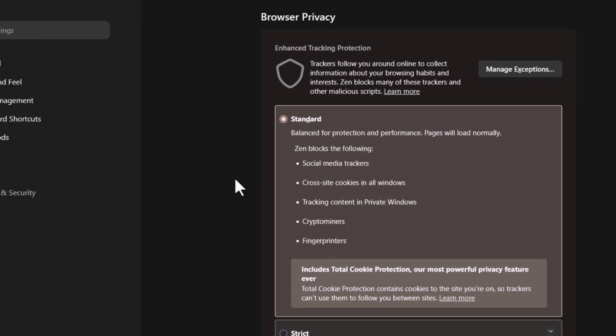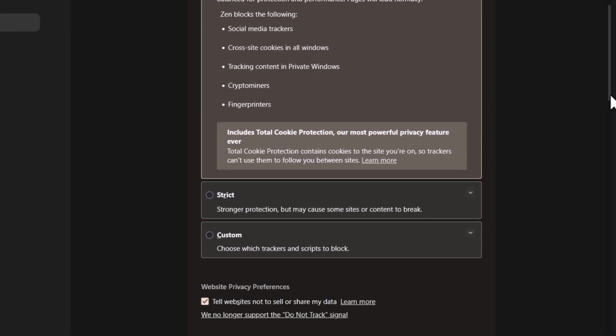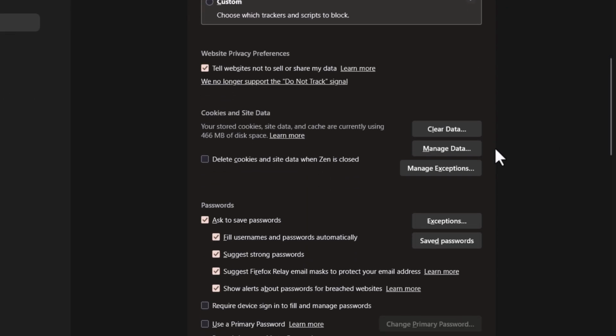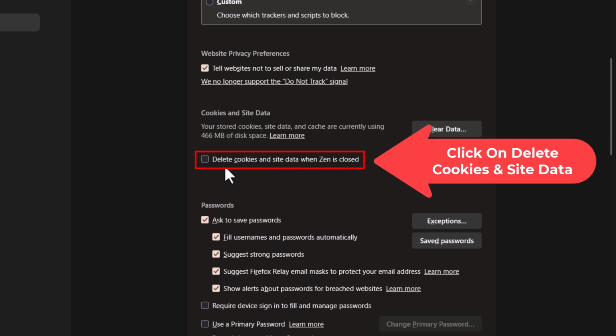Then on the right side pane, you want to scroll down just a little ways to where you see the Cookies and Site Data area. And right down here, Delete Cookies and Site Data when Zen is closed. If you wanted to clear cookies and site data every time you close the browser, you would check this box right here.